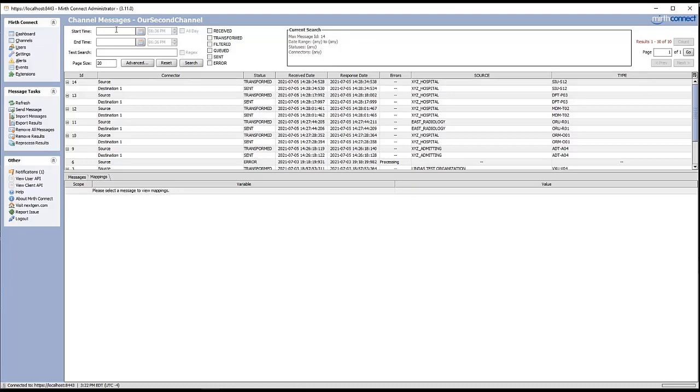So first we have the start time. So this is going to be the start time of the message from when we first received it. So if we wanted the start of June 5th to June 6th, then we could set the start date to June 5th. Let's say all day. And the end date to June 6th. And let's search. So we can see all the messages that we received on June 5th.